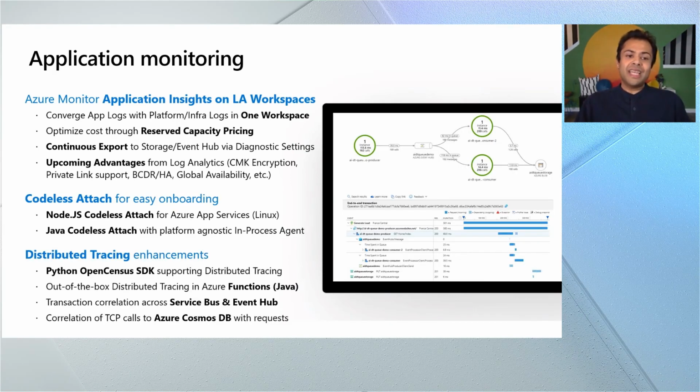We are also investing heavily in distributed tracing and ensuring that all your observability needs can be supported fairly easily. We have a new OpenCensus SDK available for Python applications that support distributed tracing. And we are in parallel working to introduce OpenTelemetry SDKs as well for all of our supported languages. We also have out-of-the-box distributed tracing now available for Azure Functions written in Java.